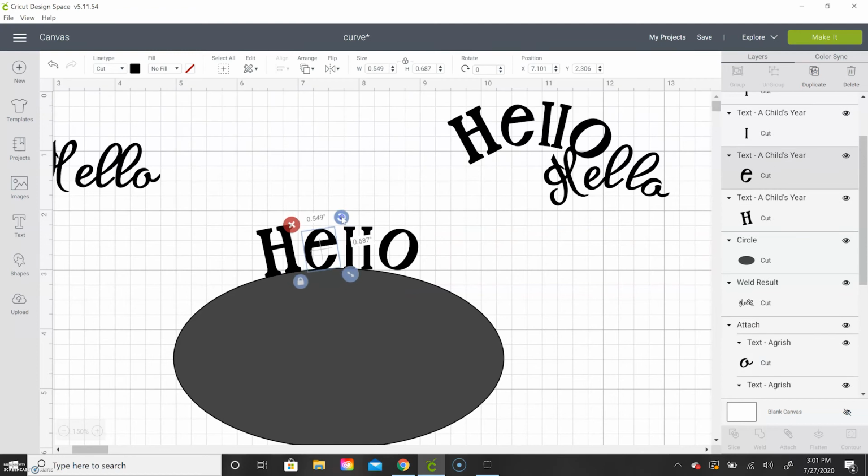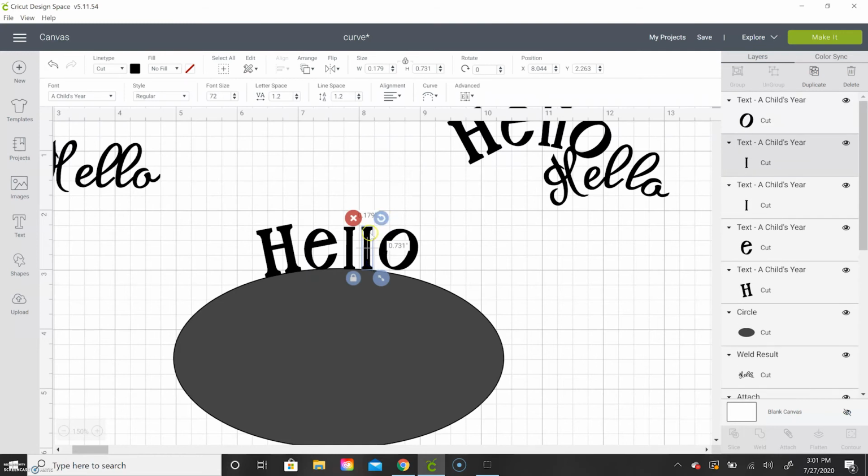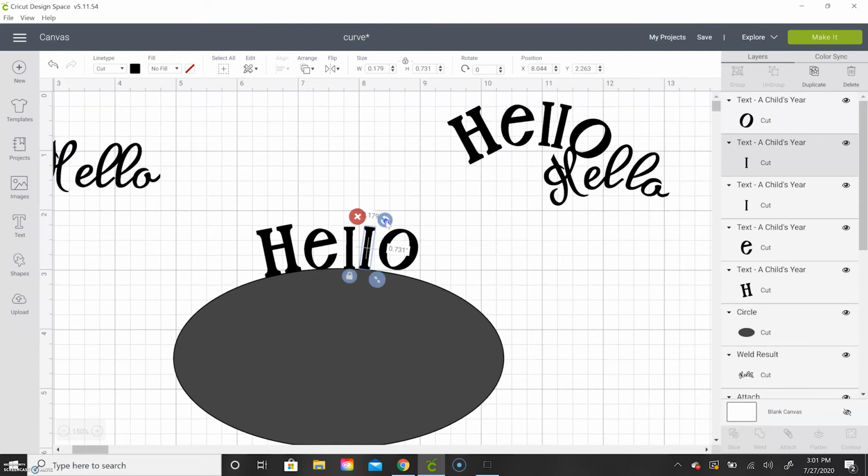This E, I'll probably just move it a little bit this way. The L is right in the middle. This one, I'm going to rotate it a little bit and actually move it to the side. And then this O might rotate it some and move it. So now they're all on this curved surface here.